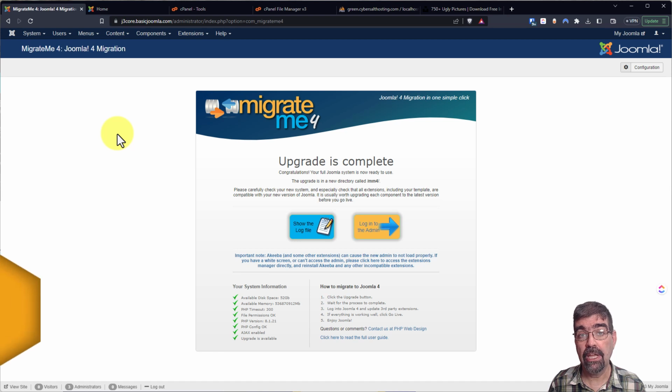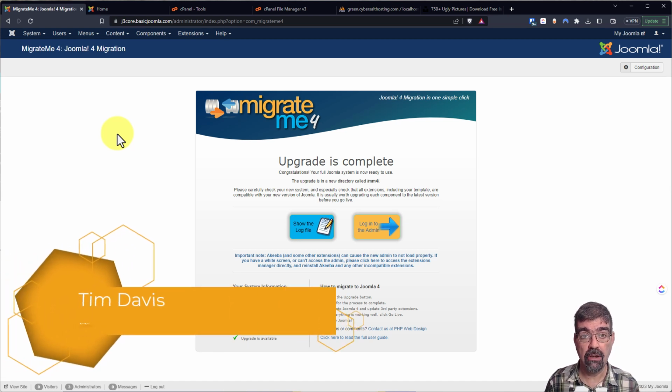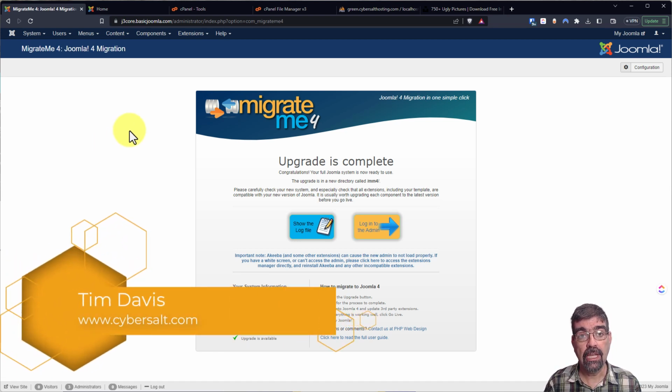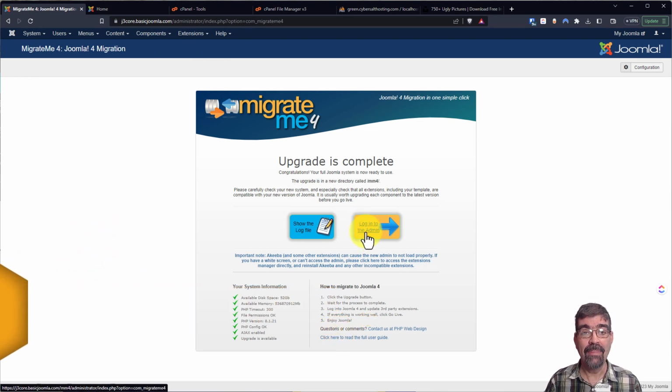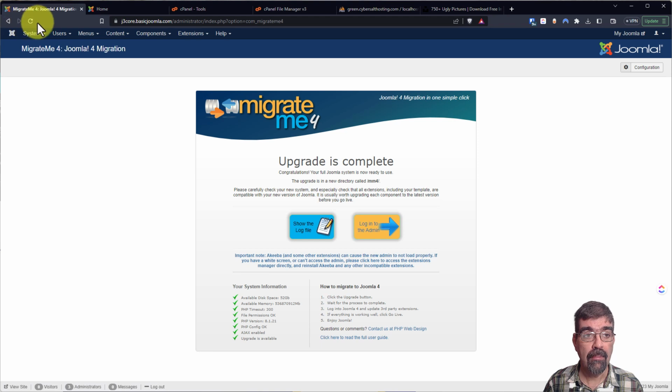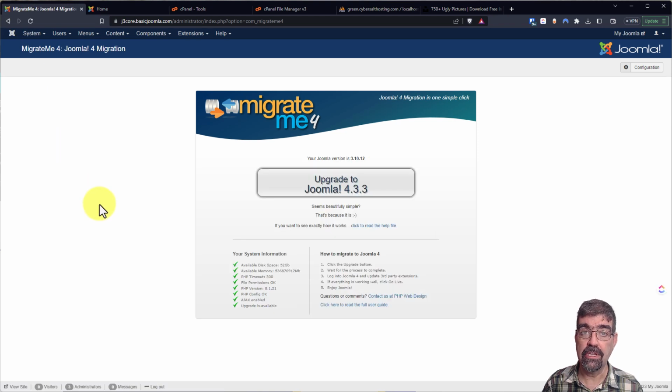Immediately after creating a new Joomla 4 test migration area with MigrateMe 4, you can log into that test area using the login to the admin button. But if you come back to this part of your Joomla 3 site and you want to find your migration area again, that button's not there. How can you find it?